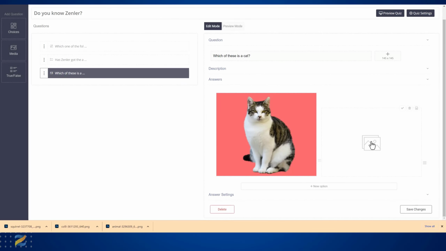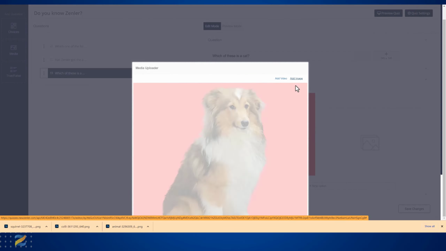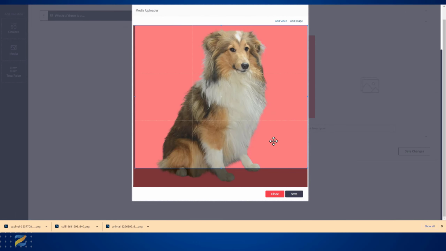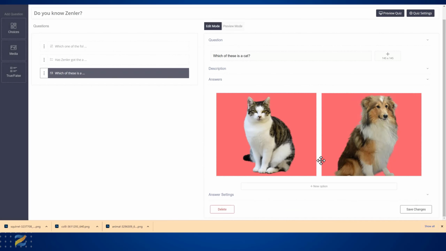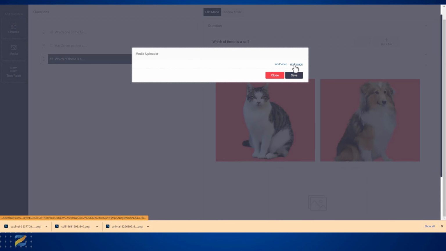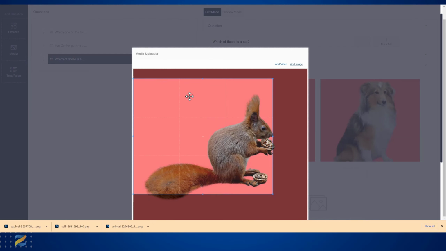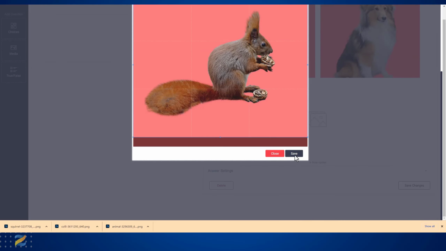And now we can add another option. So once again, I'm going to go and select one of the other images, in this case the dog, and we're just going to crop that into position here. That should be fine. And now that's loaded, let's load the last one, which is the squirrel. Add image, locate the squirrel, and crop this to shape. And save.